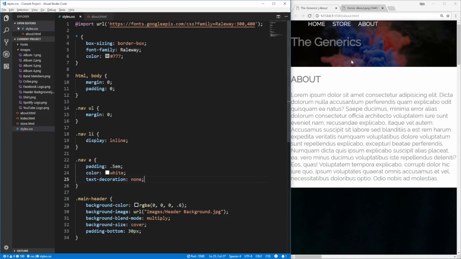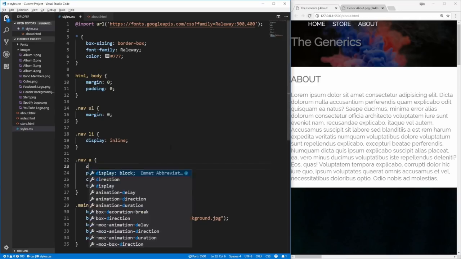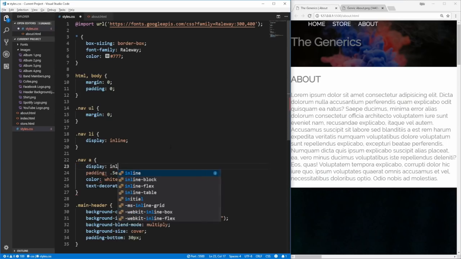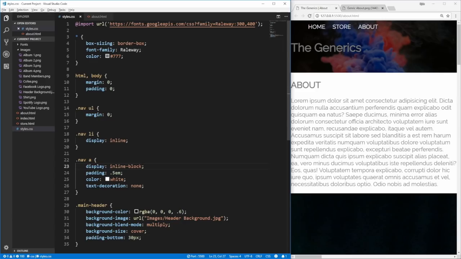This is because these are inline elements, and inline elements cannot apply padding on the top or bottom. What we need to do is change the display to be inline-block. Inline-block is very similar to inline, except that it allows you to do certain things such as add padding and height to elements that inline elements do not allow you to do. So now as you see, we have padding on the top, bottom, left, and right of all of these elements due to being inline-block.